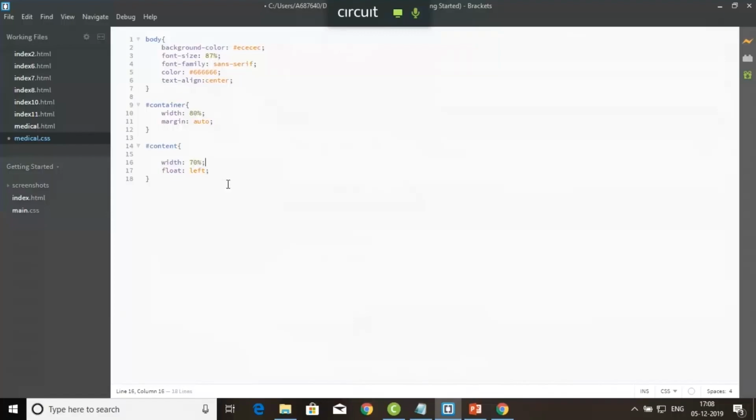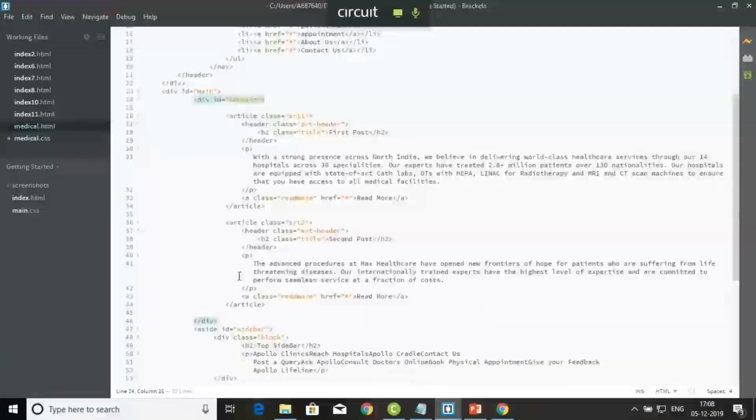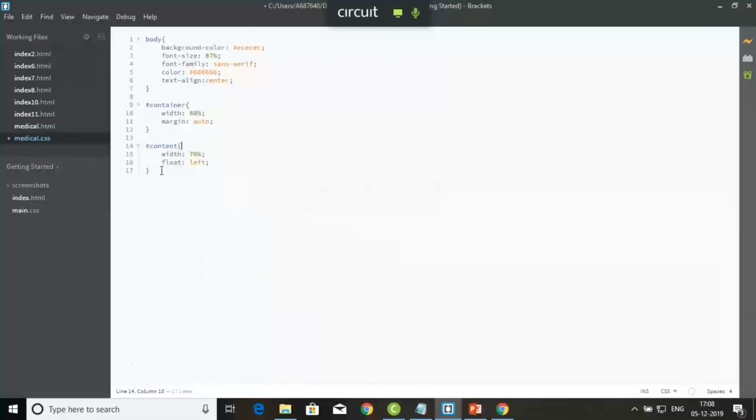On the other side, it has another content called sidebar. This sidebar I want on the right side. So if you want it on the right side, how can I define it here for the sidebar?